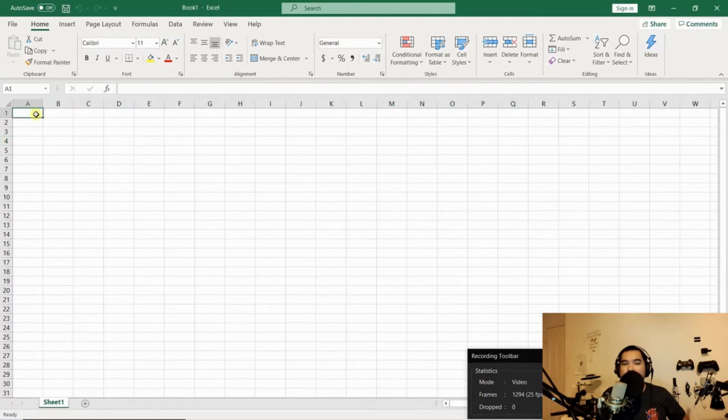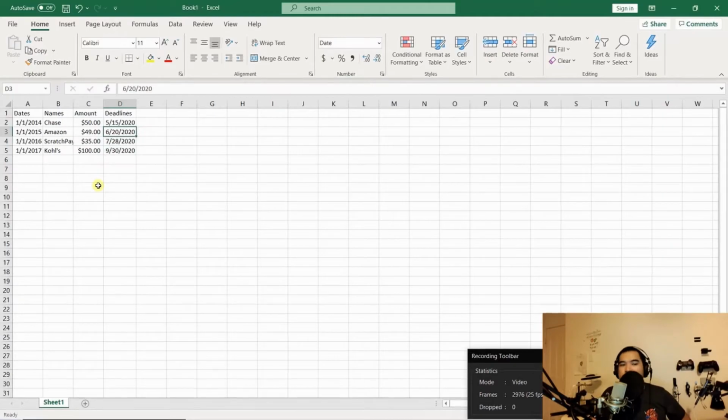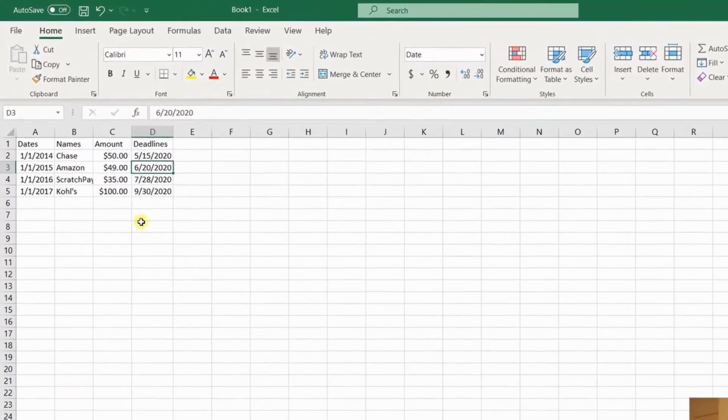So let's begin by populating some data. And this can be anything you want, but I'm just going to populate a few cells of data. So I entered some data.